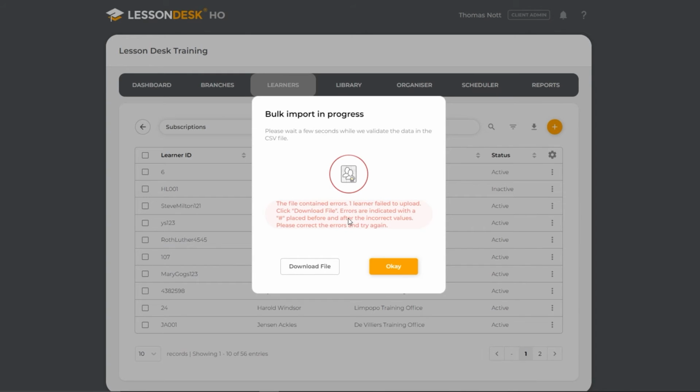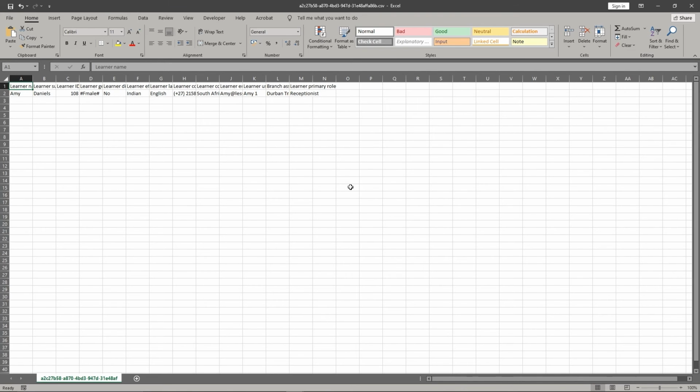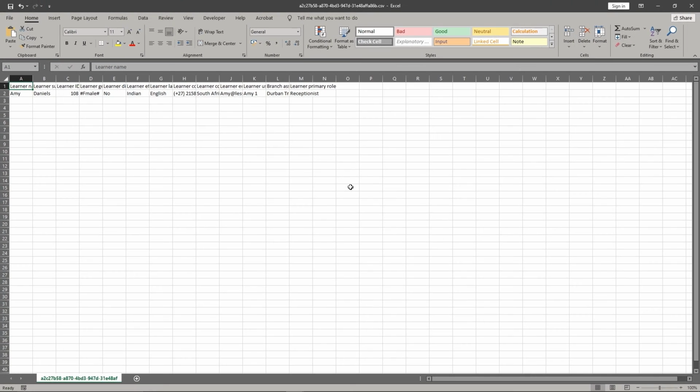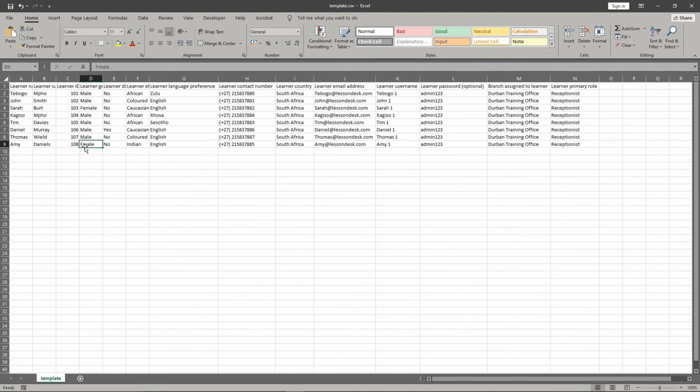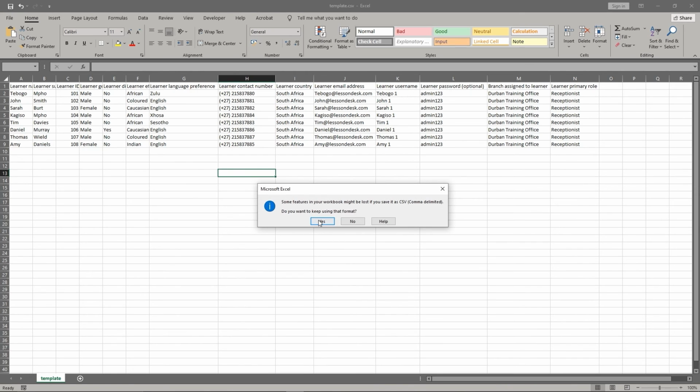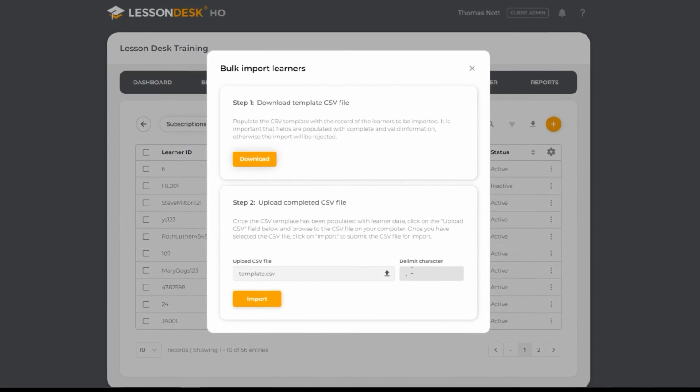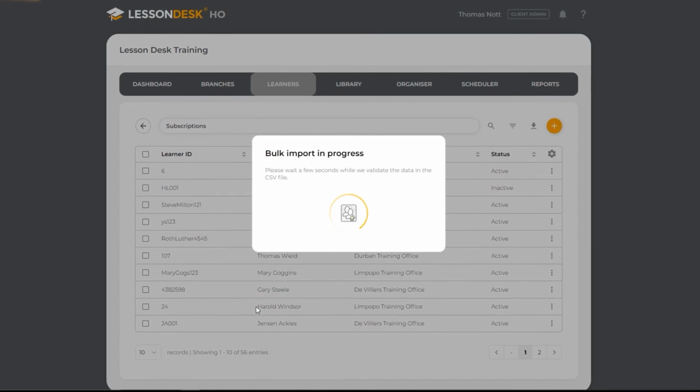If any of the information is duplicated, an error message will appear telling you to correct the errors and try again. If you receive this message, simply download the CSV file and open it. All errors are indicated with a hash symbol, making them easier to spot. Simply change the errors and re-upload your file. The bulk import in progress modal will appear.